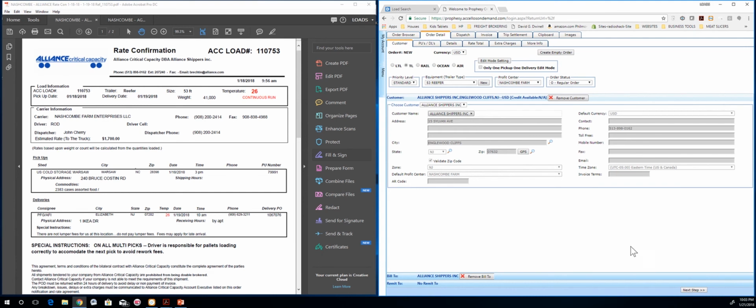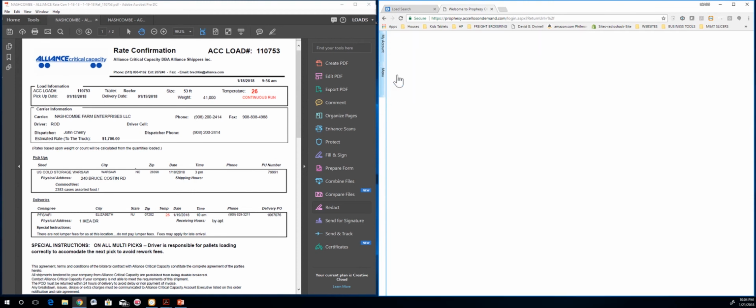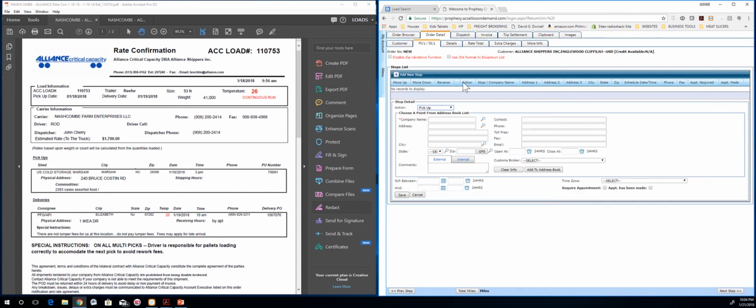Now we've got all the information in there. We click next step. The next step is pickup and delivery. So right here on the rate confirmation, we need the pickup information and the delivery information. So let's start. What you do is you click on this plus sign that says add new stop. First thing you do is put all the details in there from your pickup location. Here, we're picking up from here.